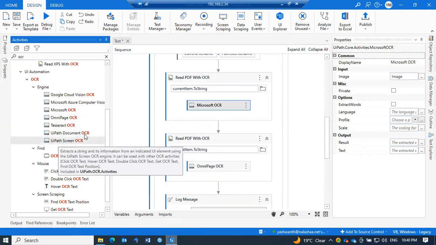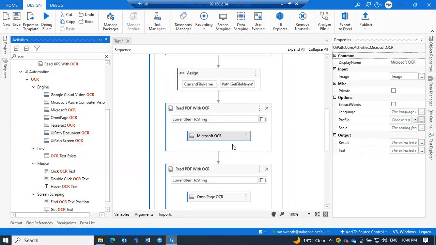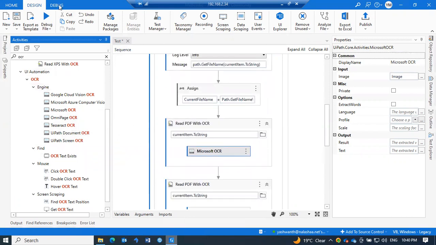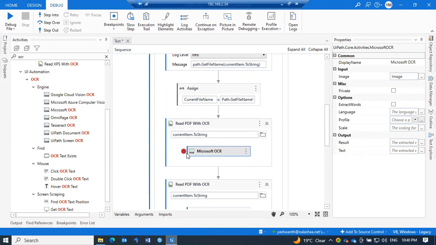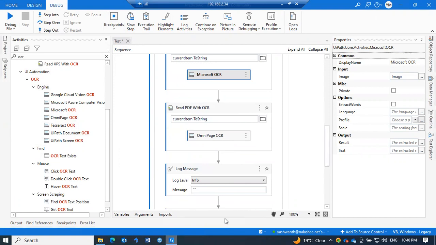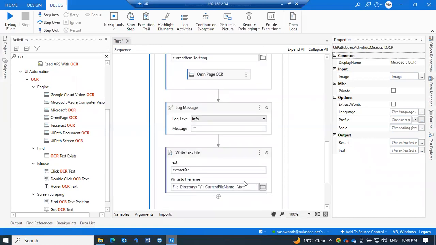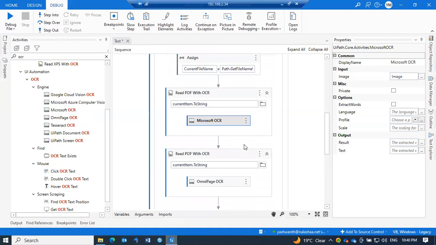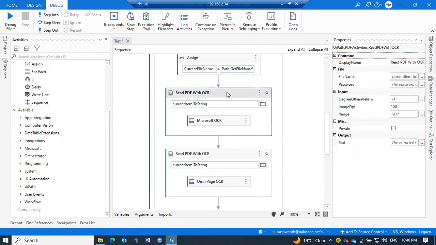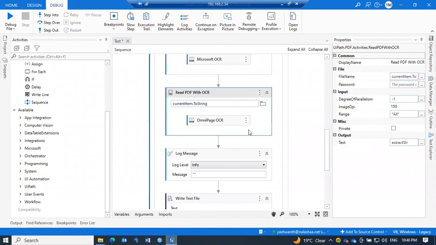Even we can try out something like UiPath Document OCR, something which is free of cost. We should try everything. So here I just wanted to see if Microsoft OCR will give us a good extraction or OmniPage OCR will give us a good extraction. That is the difference I wanted to show you. That is the reason I brought you here. So whatever extraction we get from here, we will try to paste in a text file, but with a different name.